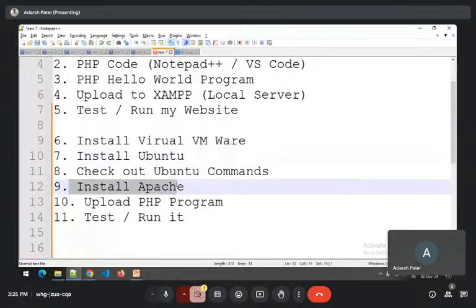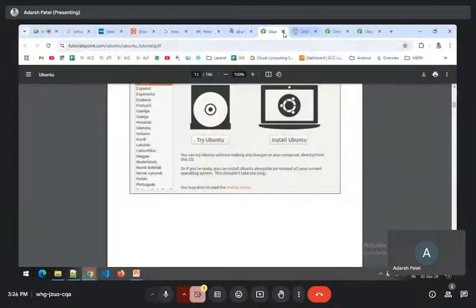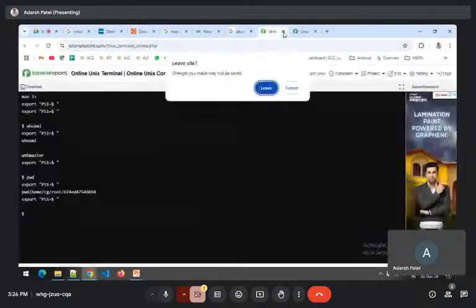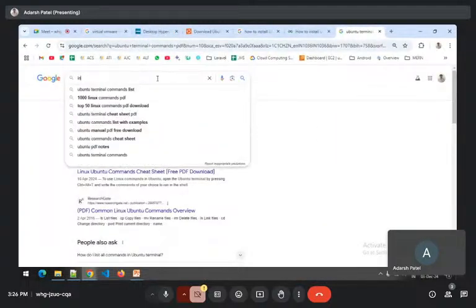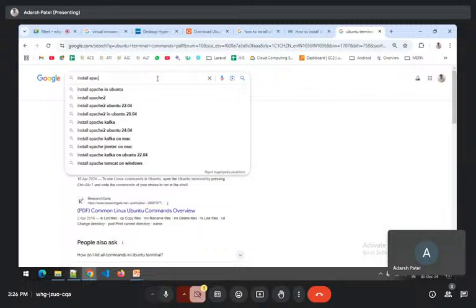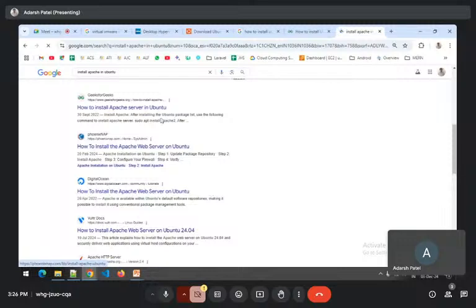Then you need to install Apache on Ubuntu. That thing you have already done with Windows. Well, the same thing you need to apply for Apache on Ubuntu. So for the same, what you need to do? Let me give you some reference. Install Apache in Ubuntu. Here so many tutorials will be there.